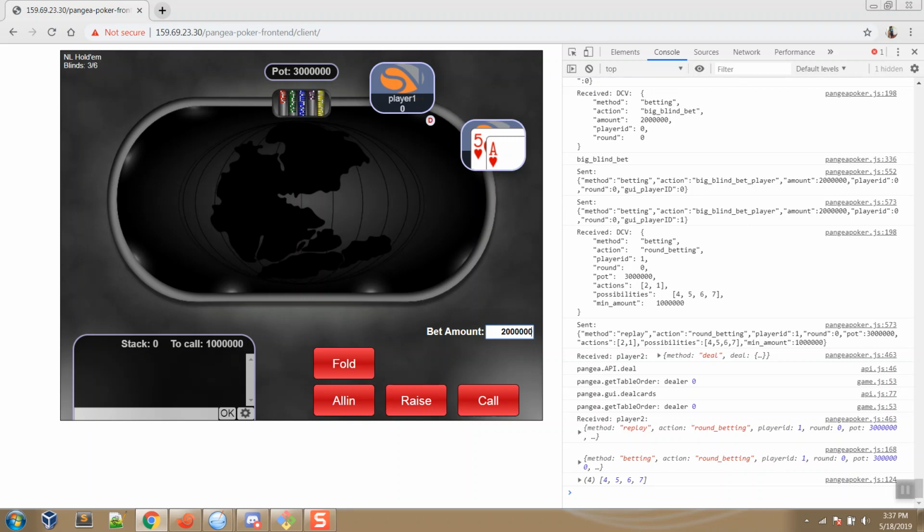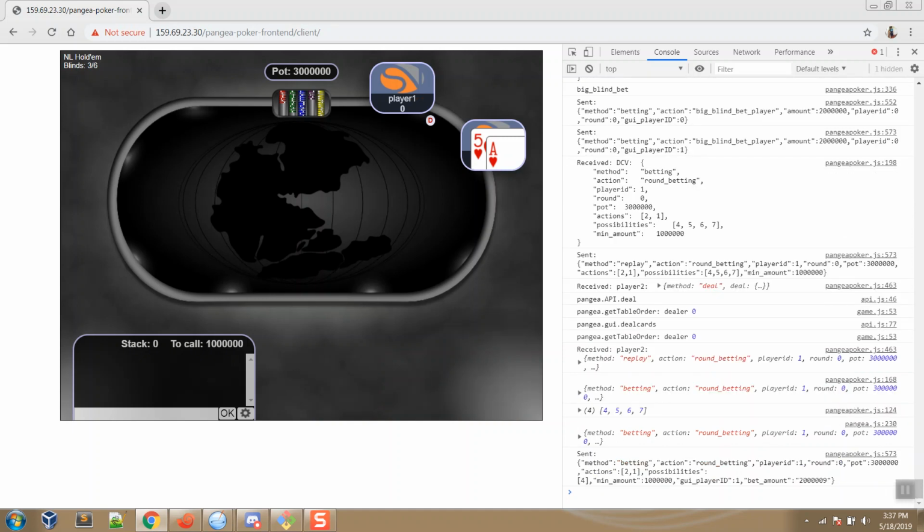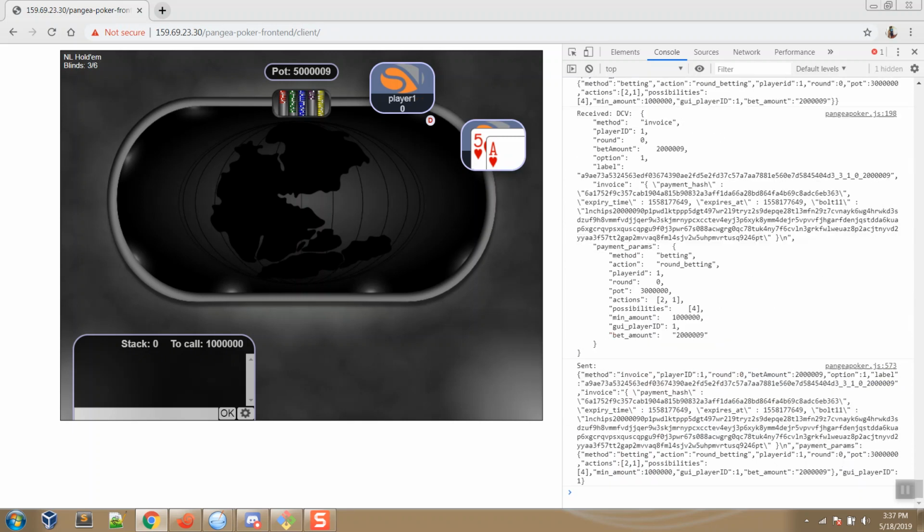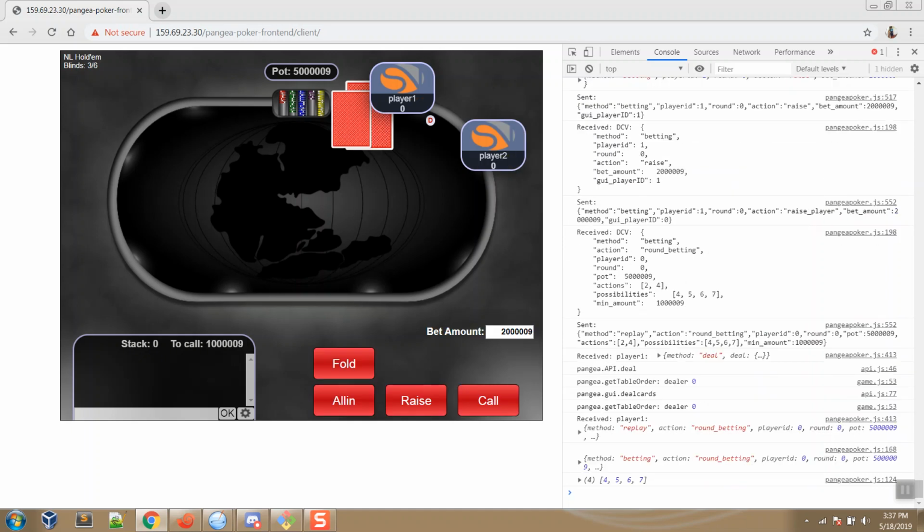Say I'm giving something greater than 2 million milli satoshis. Suppose this is the amount which I want to raise. So the raise is done. Player 2 has done the raise, so now it is player 1's turn.